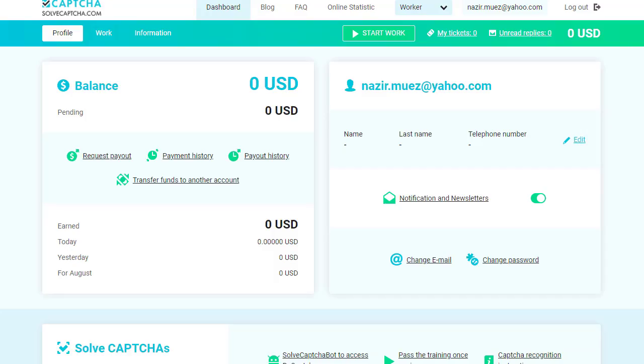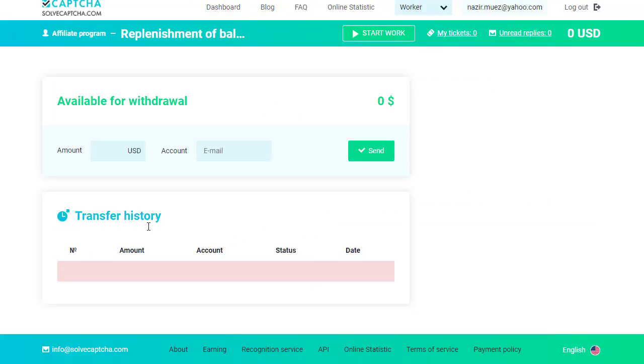Another cool part is that you can transfer funds to another account. For example, if you earn $1 or $2 in one account and you want to transfer it to another account, just click here. Then you will see this page, where you select the amount you want to transfer, add the email address, and click on send money. Automatically all the money will be moved and transferred to that account. That is how easy and comfortable it is to start making money from your home.